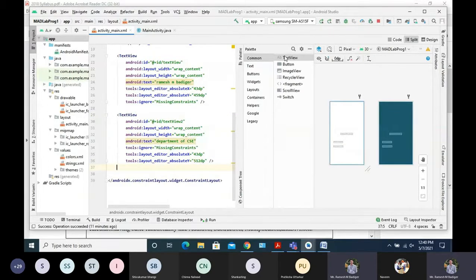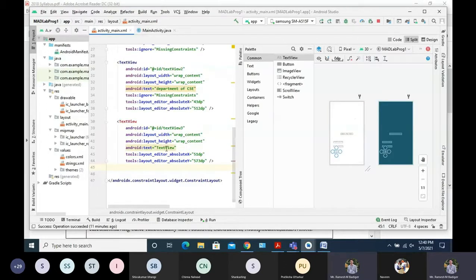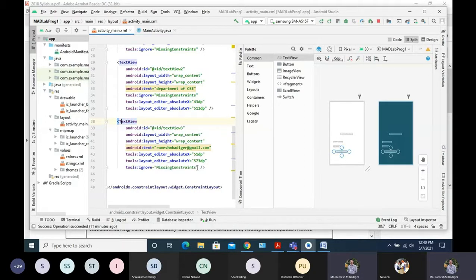Next, one more text view. Similarly, you can just go on taking any number of texts that are available. So I'll just take the last one, CSC email id at gmail.com. Right, so this is the one. And similarly, you can take one more missing constraint.